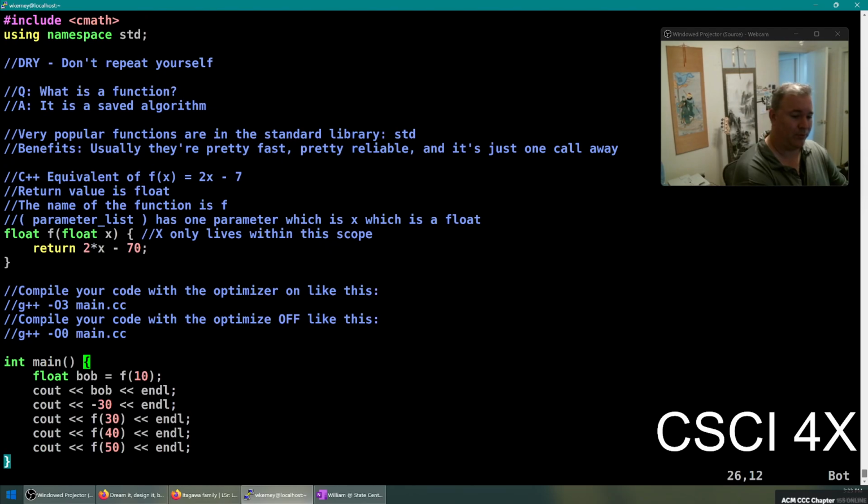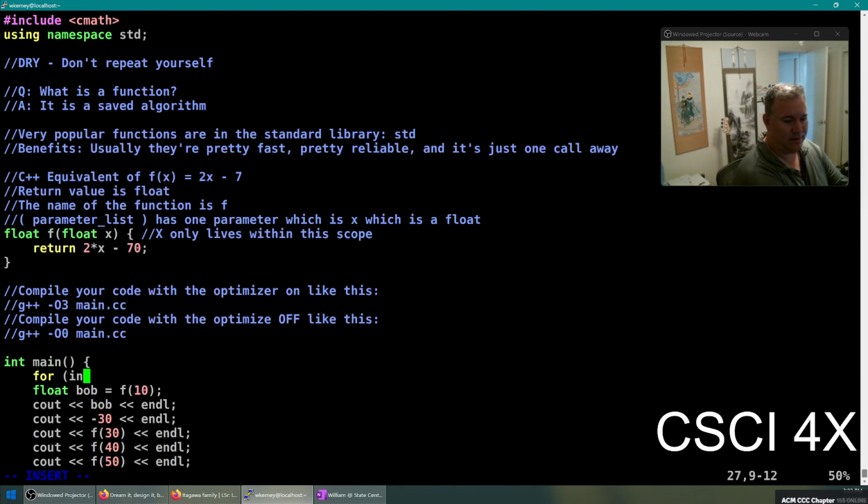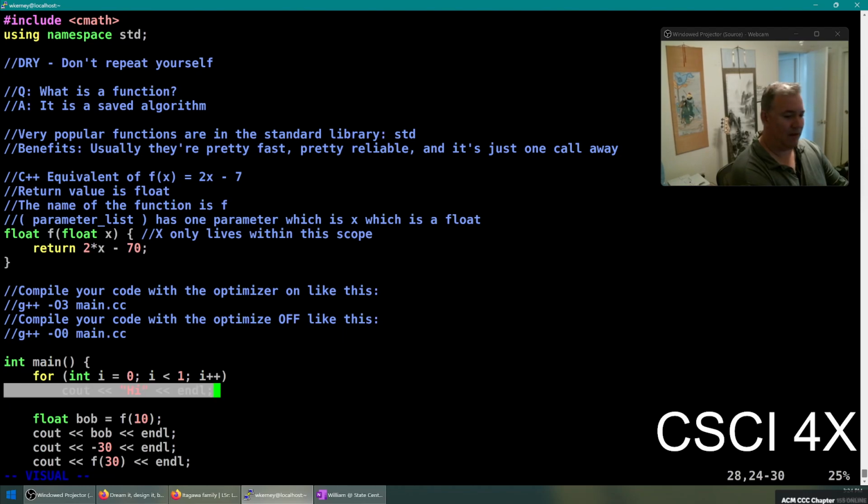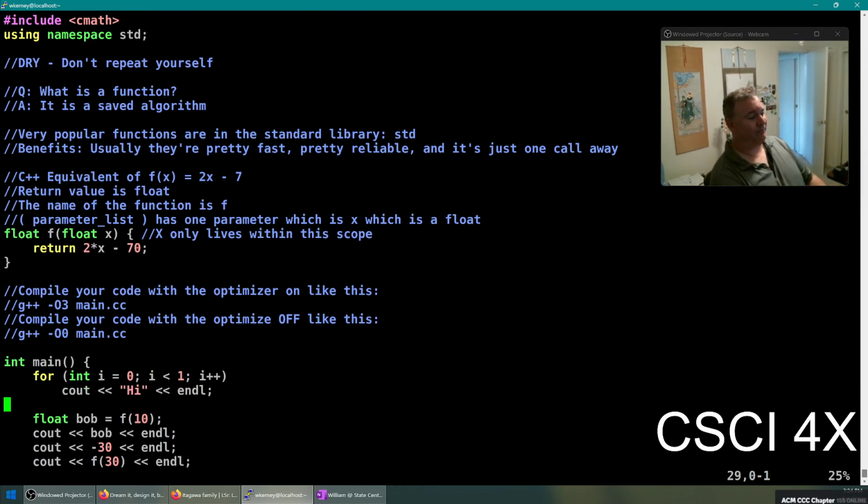Or if you have a for loop, for int i equals 0, i is less than 1, i plus plus, cout high. How many times is this for loop going to run?